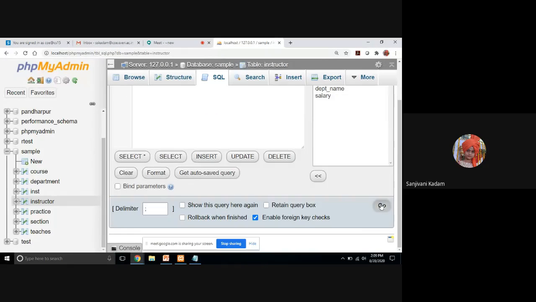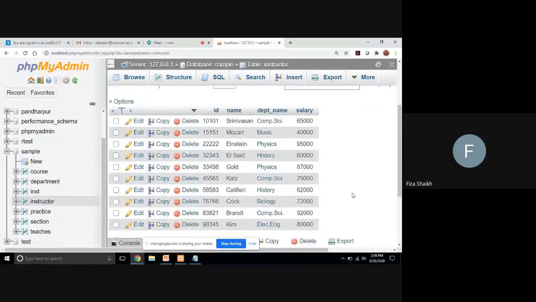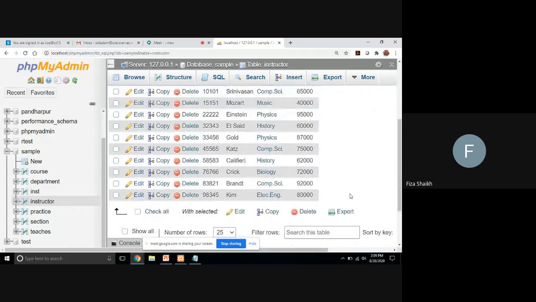Ma'am, I'm sorry for the interruption, but if we give delete from instructor, it will delete all the data from the table, and the structure remains as it is? Yes, yes. Delete from instructor, then the structure remains as it is.